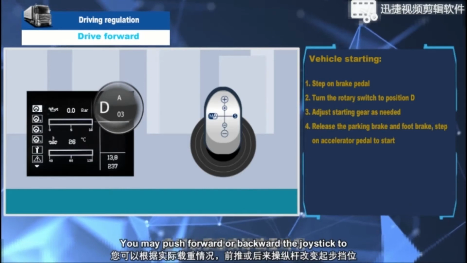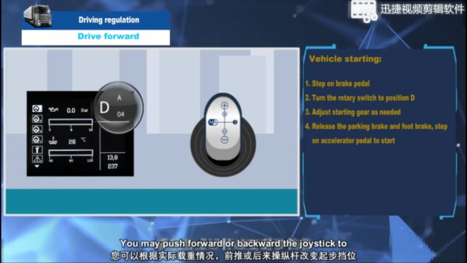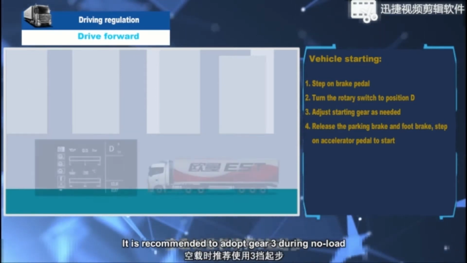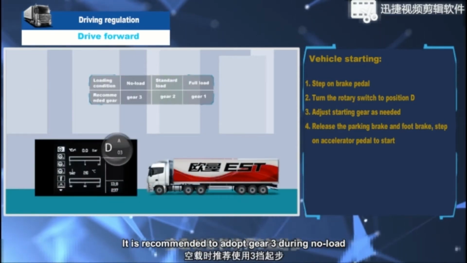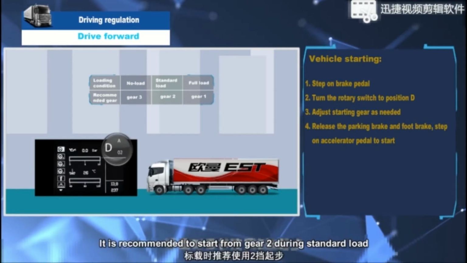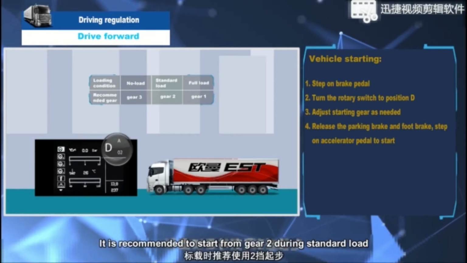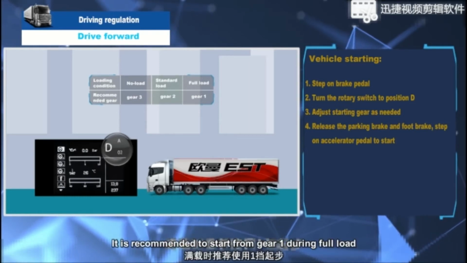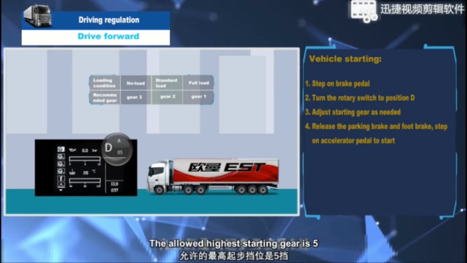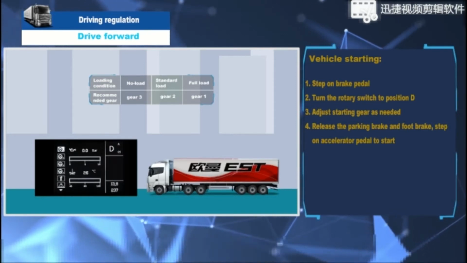You may push forward or backward the joystick to change the starting gear according to the actual load. It is recommended to adopt gear 3 during low load. It is recommended to start from gear 2 during standard load. It is recommended to start from gear 1 during full load. The allowed highest starting gear is 5.